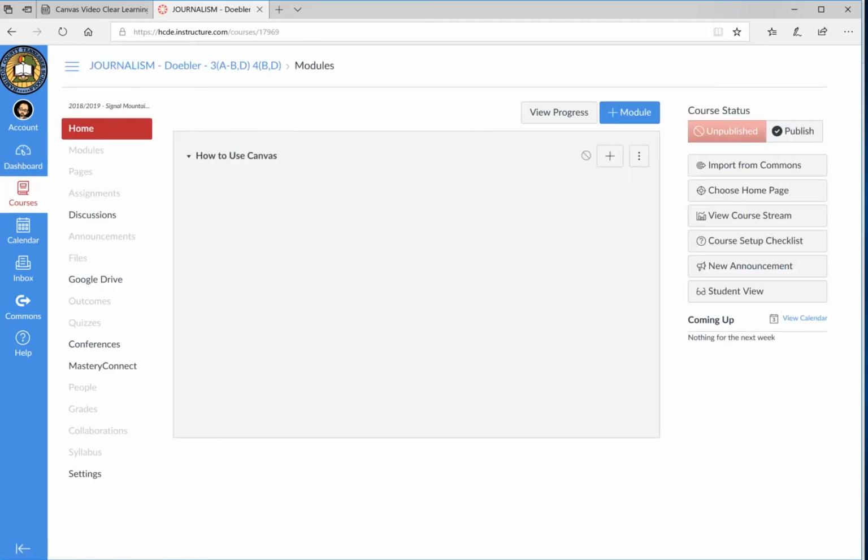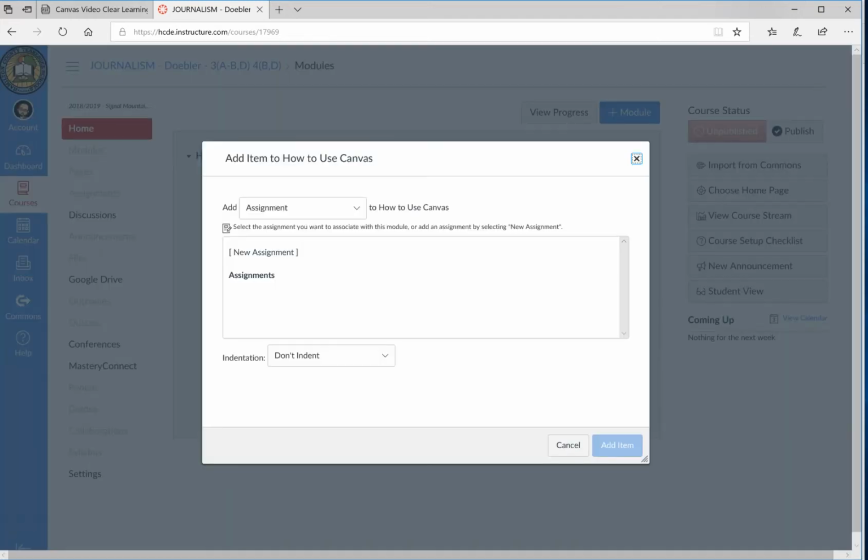So how do we add content to a module? All right, well, there's a couple ways we can do this. So I'm going to show you the way that I prefer to do it, but I'll show you the other way so that you'll know both approaches. So the first way, the way that I prefer, is within the module space itself, to click the plus symbol. So when I click the plus symbol, it brings up the screen, add item to how to use Canvas, which is the title of the module.